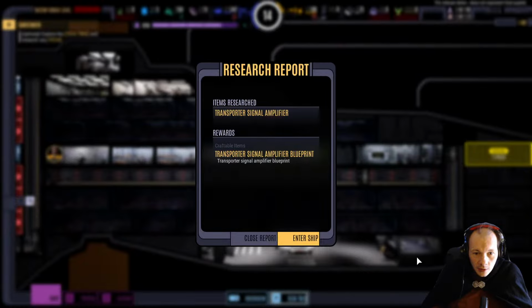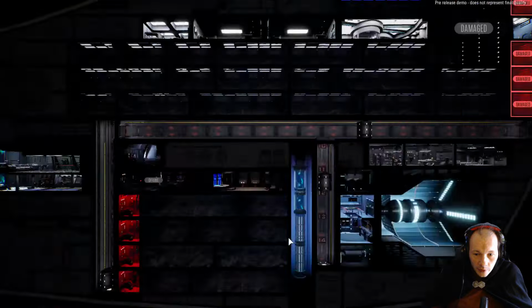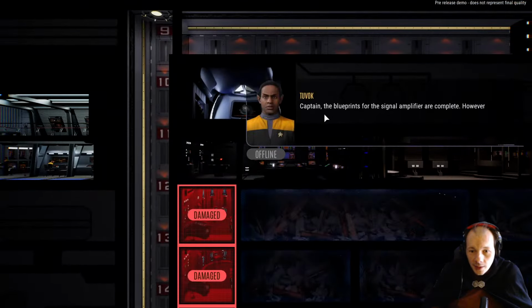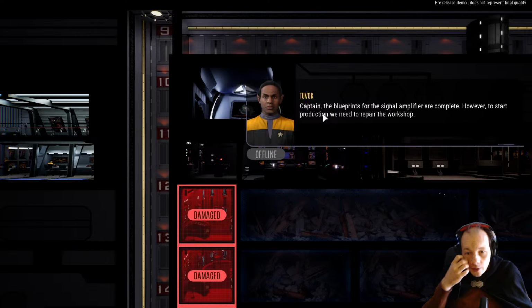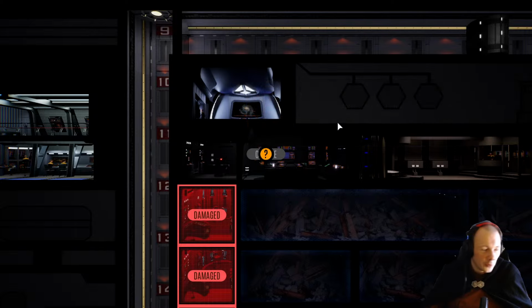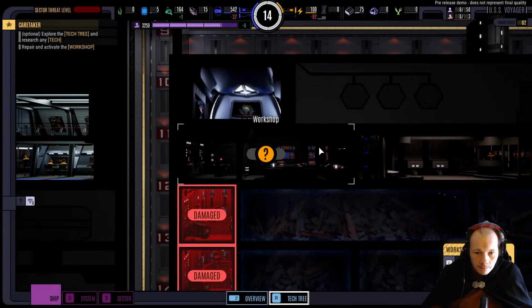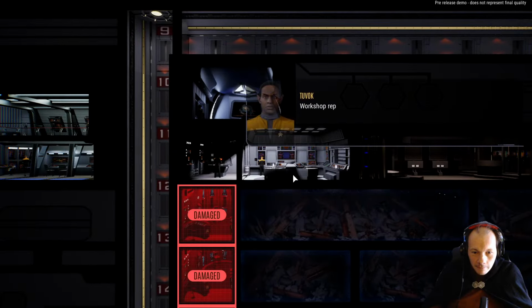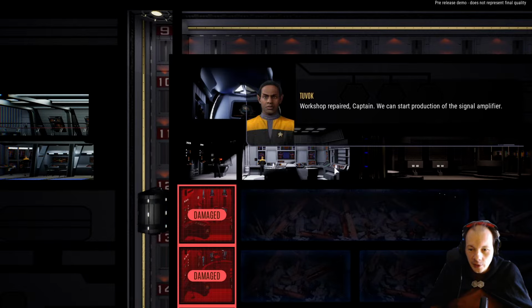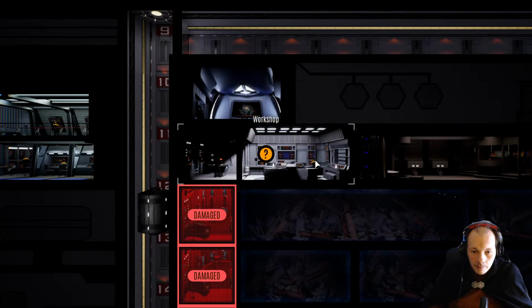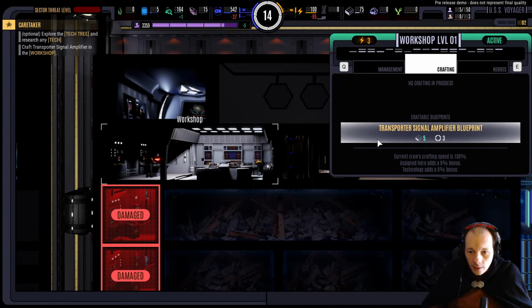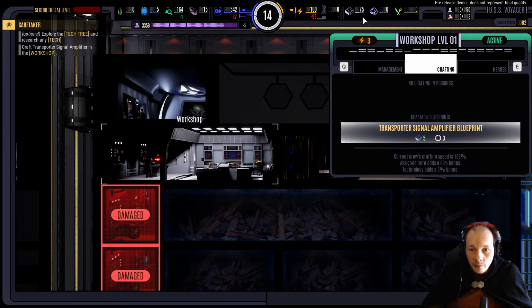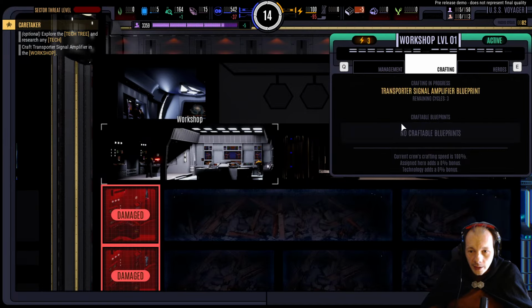Okay. Research report. Item research transport signal amplifier. Rewards transport signal amplifier blueprints. Okay. Captain, the blueprint for a signal amplifier complete. However, to start production, we need to repair the workshop, which we have already done. We just switch it on. Workshop repaired, Captain. We can start production for signal amplifier. Let's start the production. It will cost us a bit of uranium, which is fine, and a few cycles.